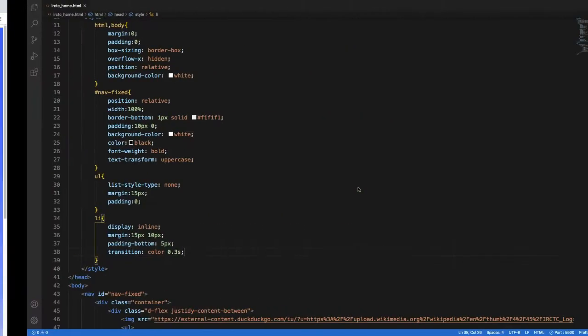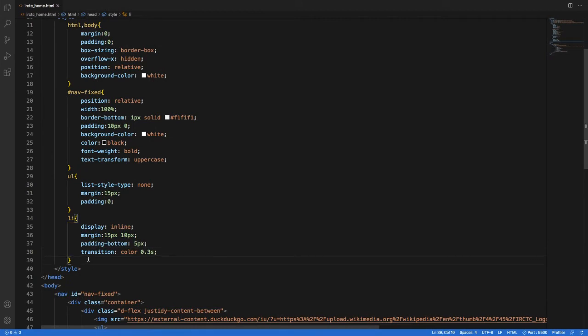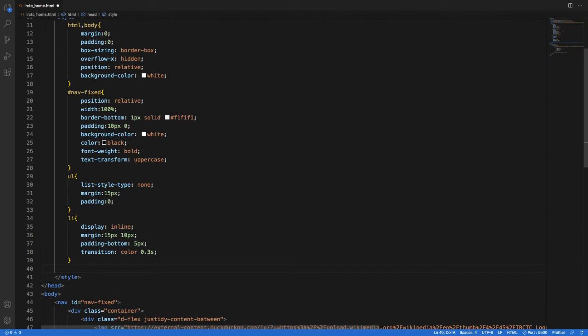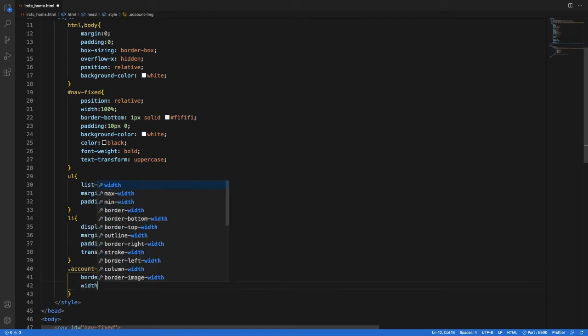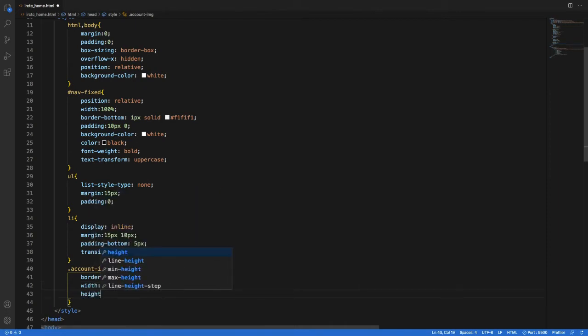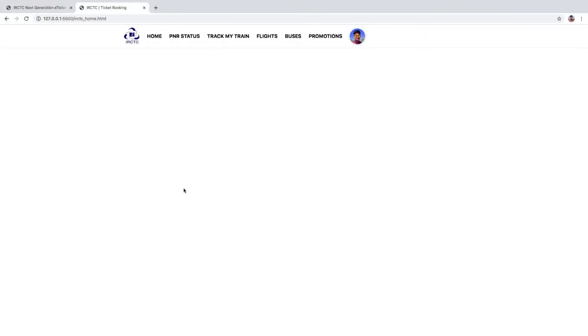So I have to style the image as well. So after this, I'll say account img, and let's give it a border radius of 50%, a width of 50 pixel, a height of again 50 pixel, a margin top of 3 pixel, and a box shadow of 0 pixel, and 10 pixel would be the spread, and a gray color. Let's save this. So it looks better now.